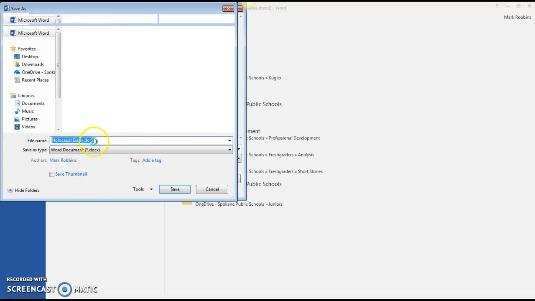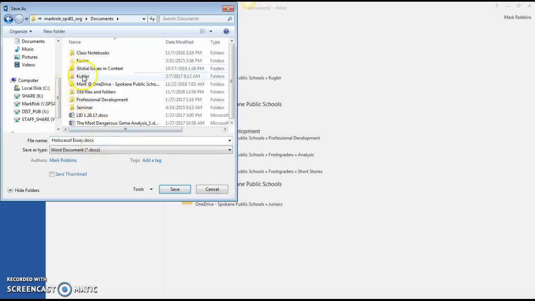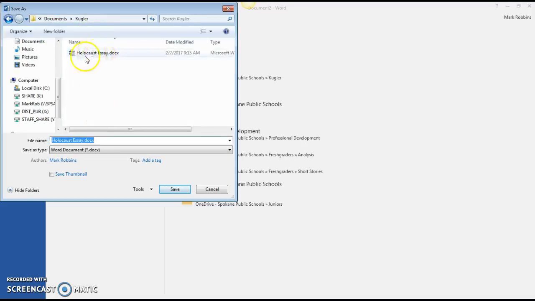All right, so finally I get in here and I can click New Folder and make a new folder, but you can see that I've already made a Kugler folder. So once I've made the Kugler folder, I am going to save my Holocaust essay in there, like that, and now it is in fact saved onto the cloud. It's not saved onto my computer, it's saved onto the actual cloud.